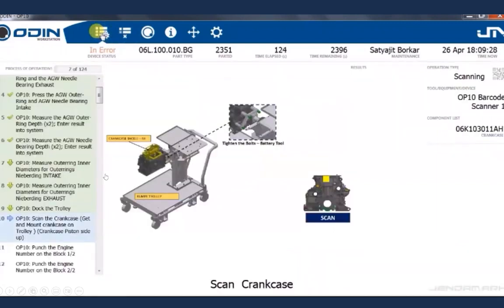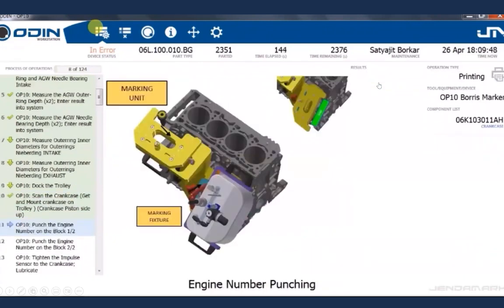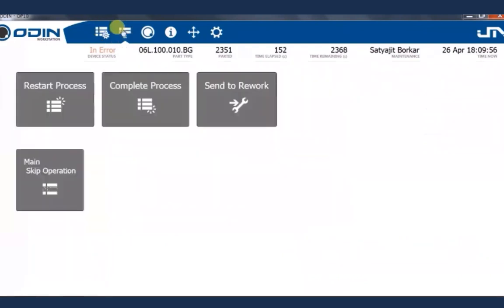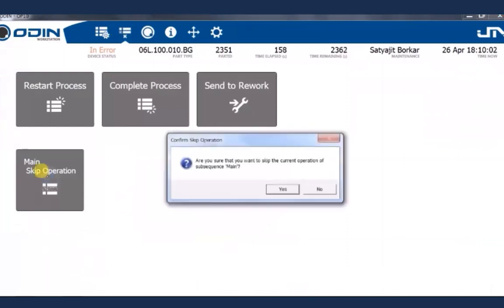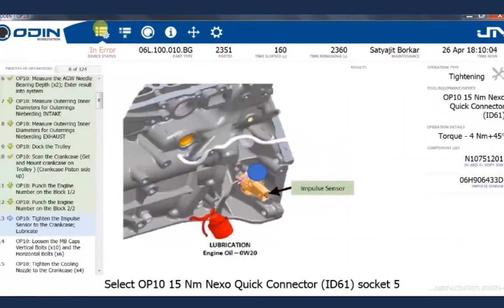And you'll see in the next operation, the operator needs to scan a barcode. And what happens over here is they scan the wrong barcode, so we stop the process, and then the operator scans the right barcode, and then we continue. So this is an example of where we interface to hardware. So we are able to now tell the engine number marking machine to punch the right number onto the engine, and then enable the machine to print the right engine number and continue.